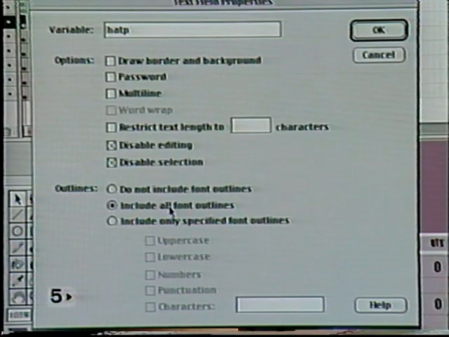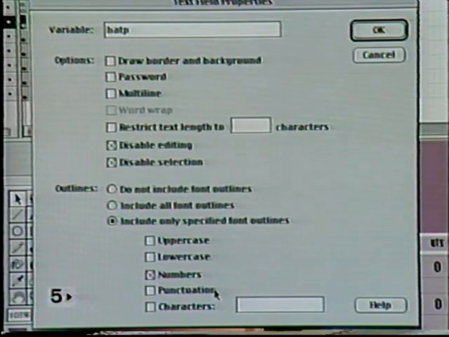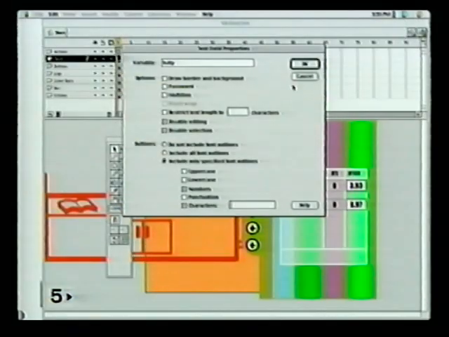I'm going to include the outline of the numbers, but because I have the punctuation in there, I could include the entire set of punctuation, but because it's only a period, I'm going to include a set of characters instead. And the character I want in this case is just a period. And we're going to say OK.